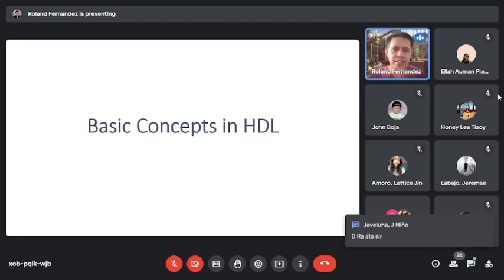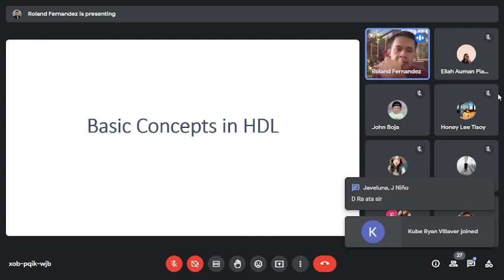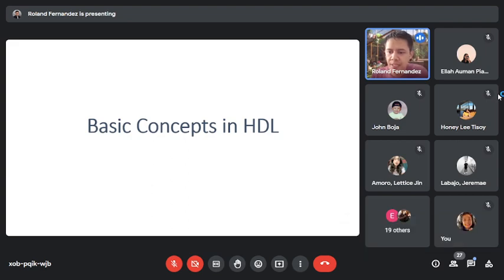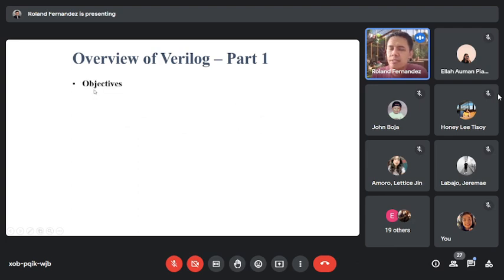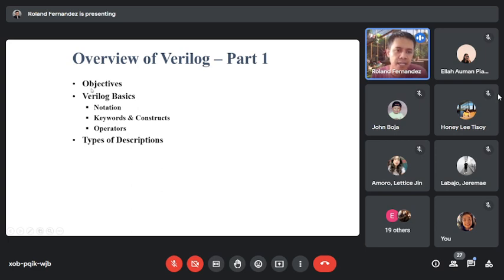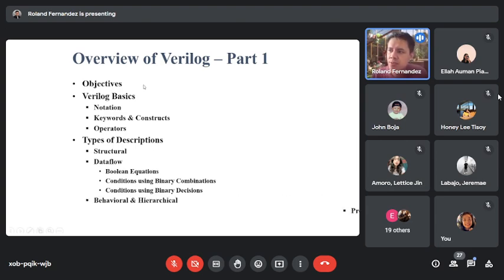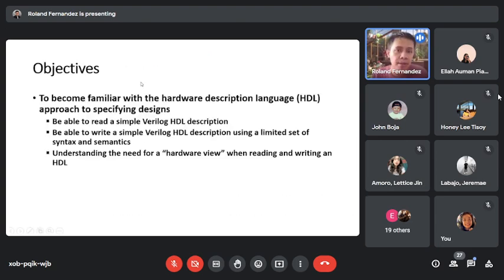Okay. So let's try to have a short discussion on the basic concepts in HDL. So what we were doing in the laboratory in the past weeks. So again, we had recalled on HDL. In the last meeting, we had defined what is HDL, what are the benefits of having HDL. And also, we differentiated Verilog and VHDL. So for now, we will try to discuss the basics of Verilog and then the different types of descriptions, as well as also gate level modeling.